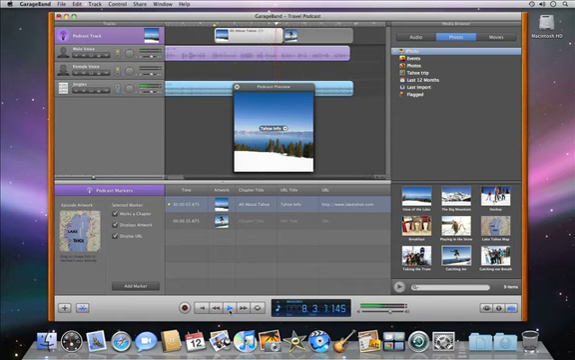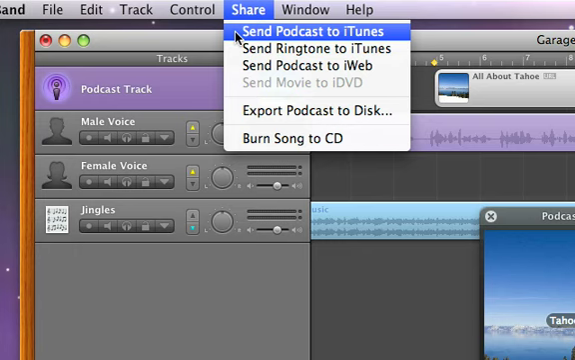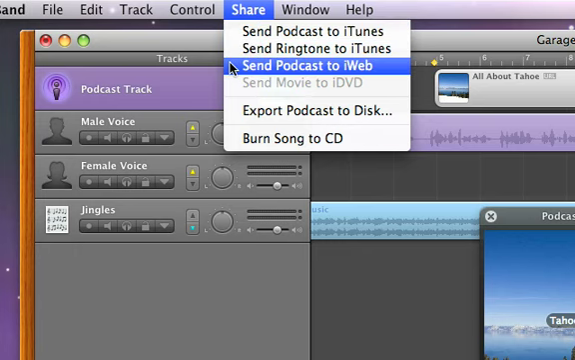Once you're happy, click the Share menu, where you can send it to your iTunes library, iWeb to publish on the internet, or save it as a file.